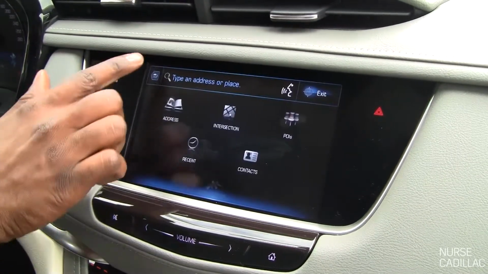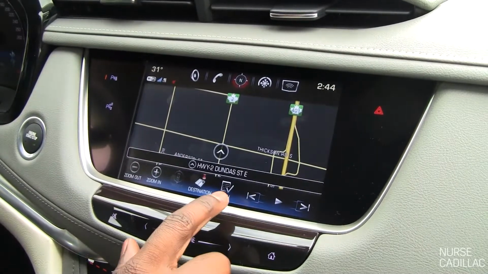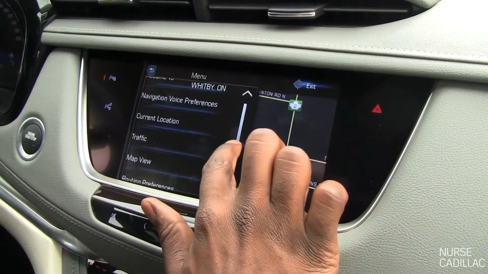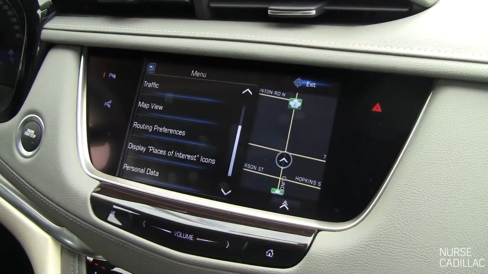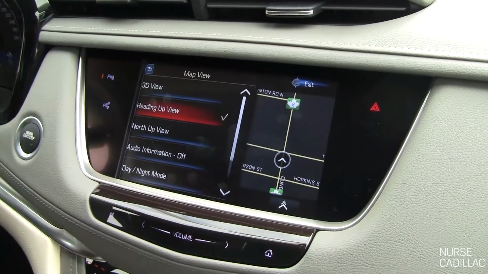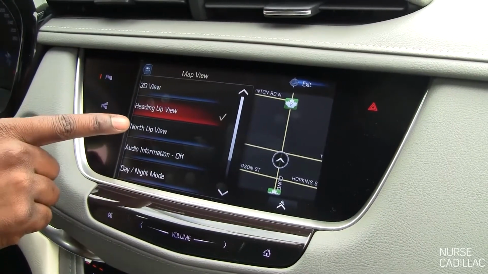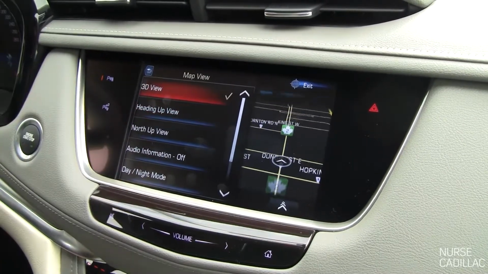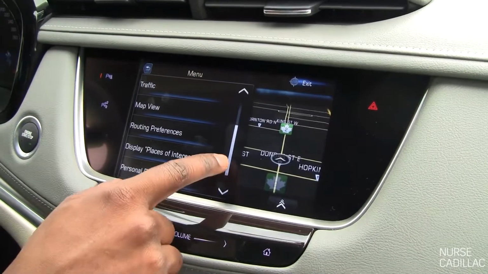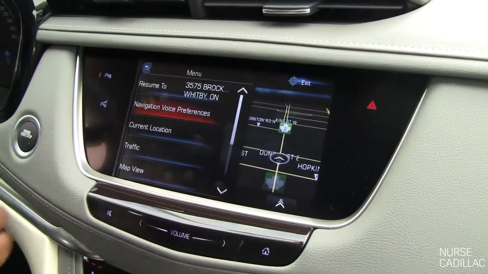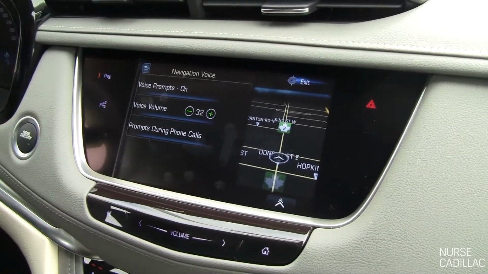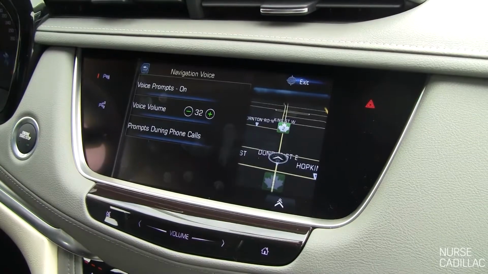You can also click on Menu, which will open up some settings that are specific to the navigation app. Here you'll find settings such as Map View, which will allow you to change how you view the map. You'll also find settings such as Navigation Voice Preferences. This will allow you to turn off the navigation prompts during a phone call, adjust the voice volume, or disable the prompts altogether.